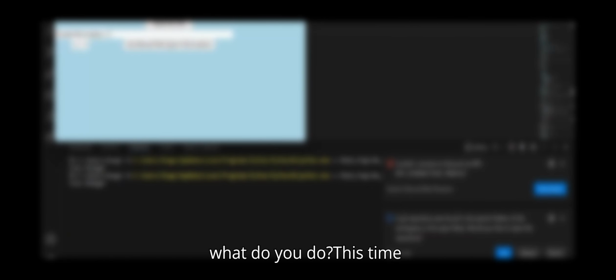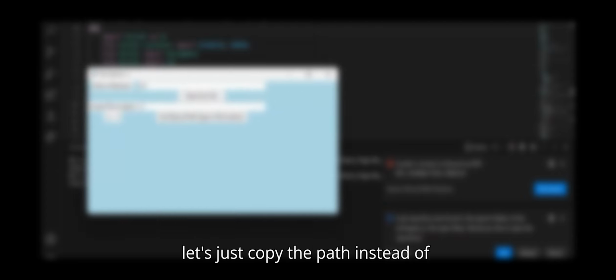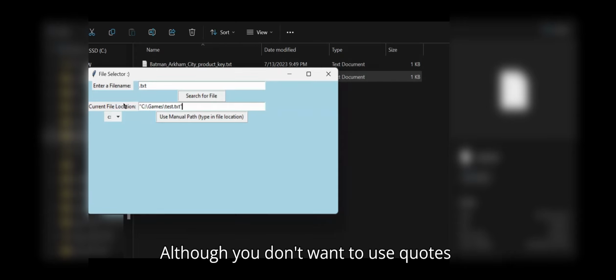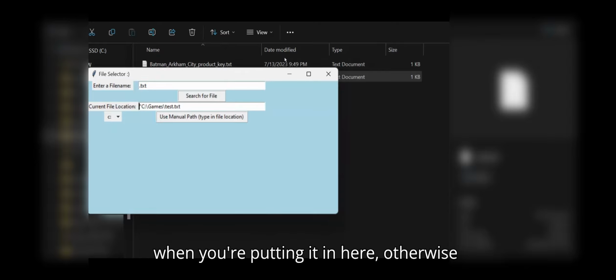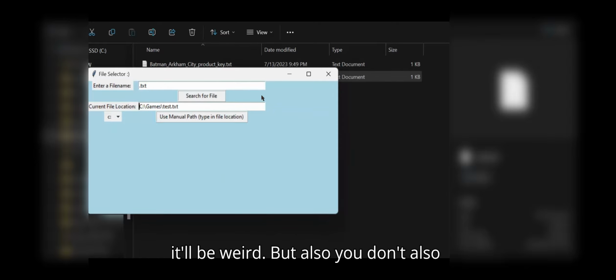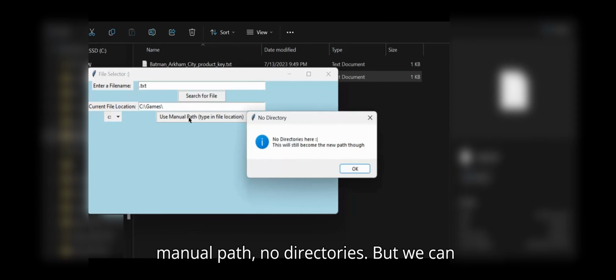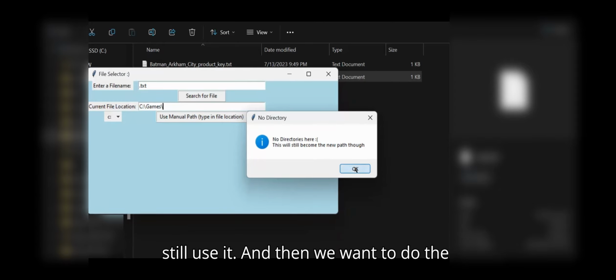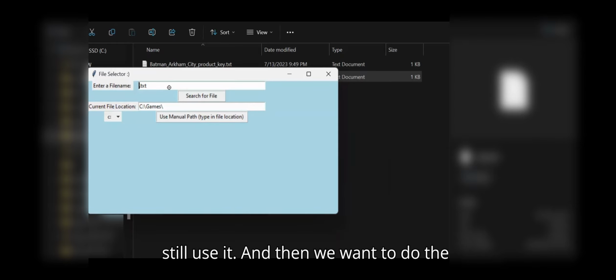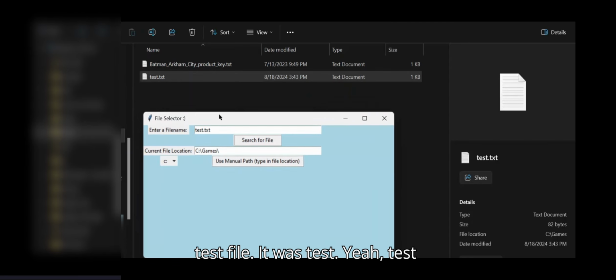So now if you have an existing file, what do you do? This time let's just copy the path instead of going through the drop down. So we got the path. Although you don't want to use quotes when you're putting it in here, otherwise it'll be weird. But also you don't want the file location. But here we go. We typed it in and then we click use manual path. No directories, but we can still use it. And then we want to do the test file. It was test, yeah, test.